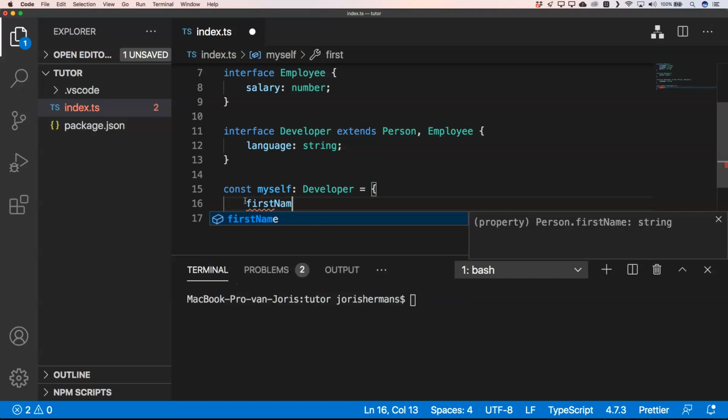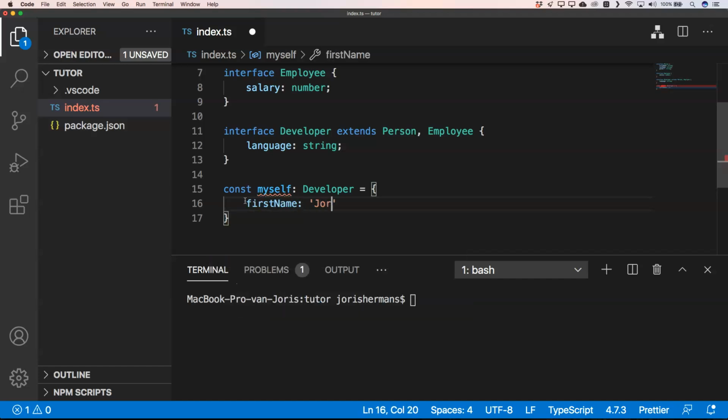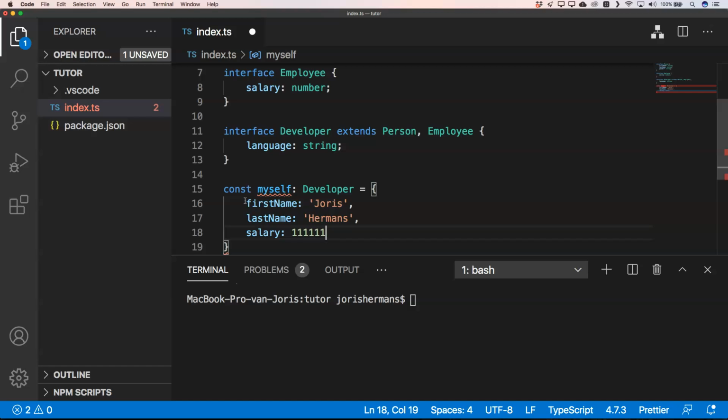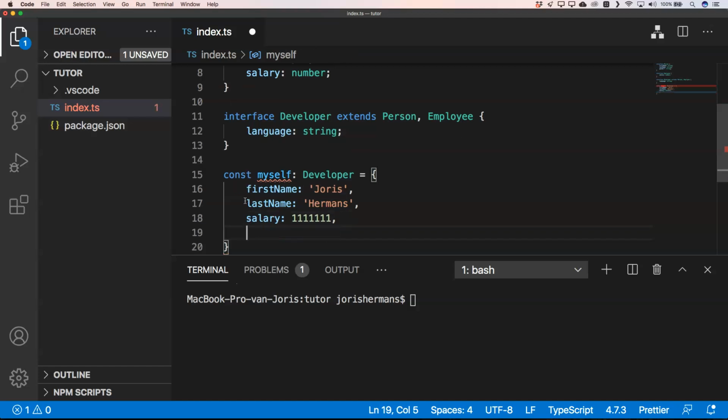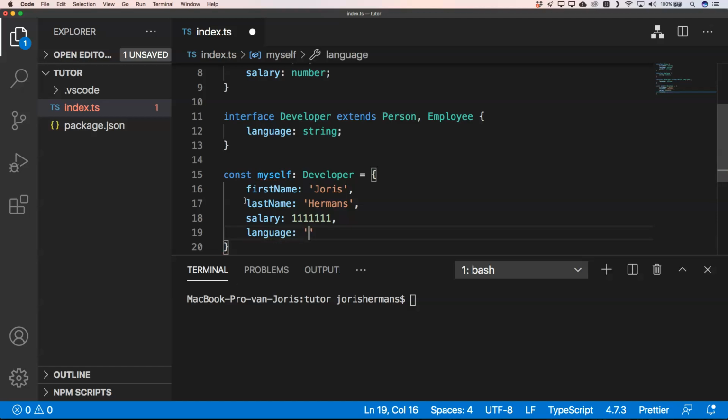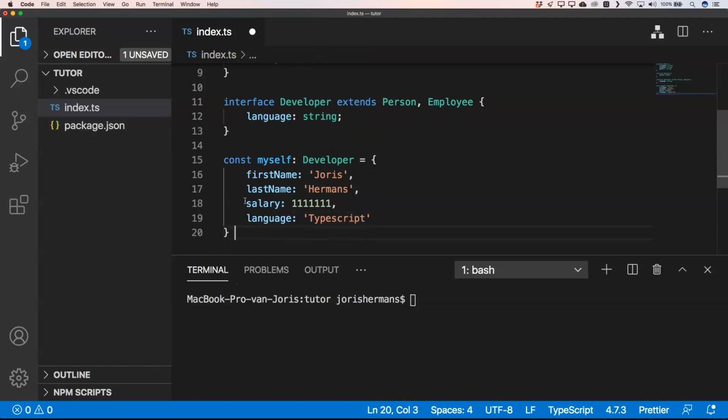So first name, and my last name, then my salary, whatever, and my language. Of course it's TypeScript, right? Of course. What else do I need to give, right?